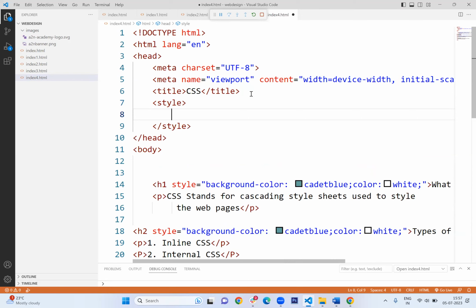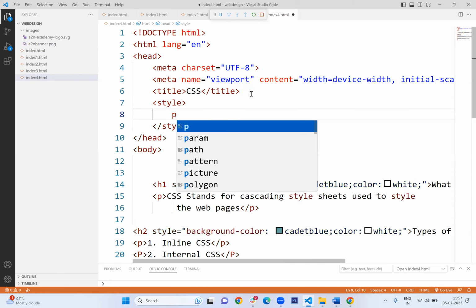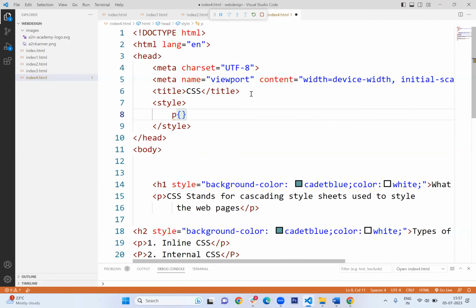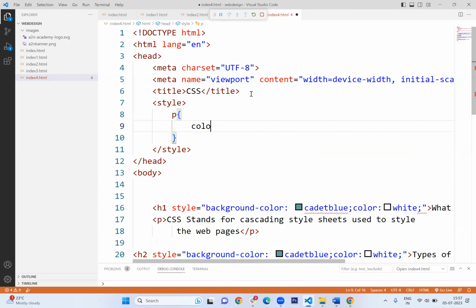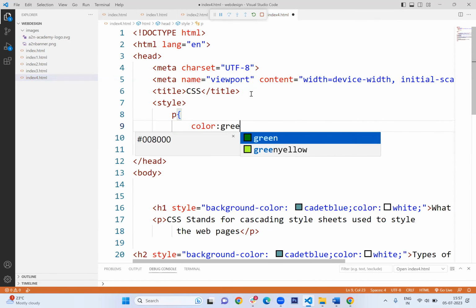Suppose using internal CSS, I wanted to make all the paragraphs red color. Or else I wanted to make all the paragraphs green color. So you want to style paragraphs, right? So the paragraph tag is P. Then open brace and close brace. So here we can make color green.